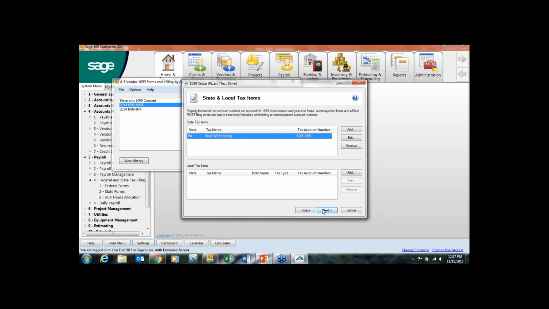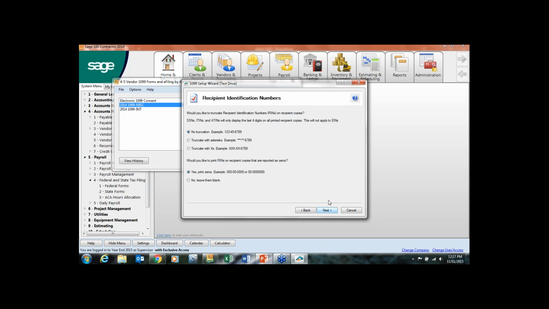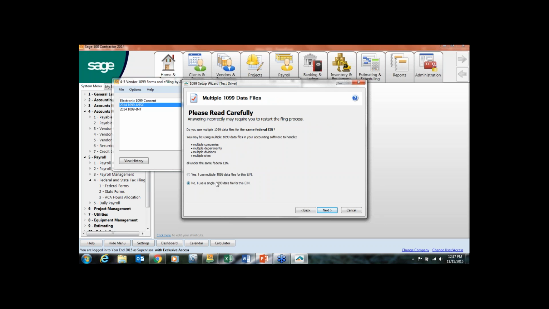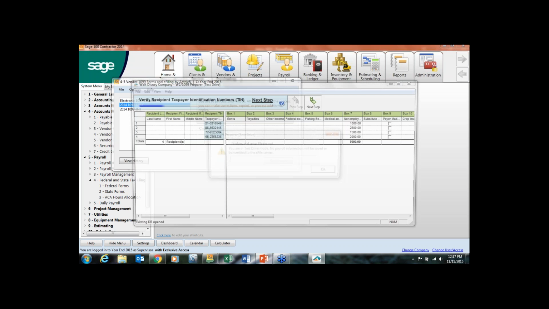I can pick my state too, and locals, you're not usually going to use your state and locals for the 1099s. It's going to ask if any receive them only electronically. You can truncate your numbers if you don't want to show them on the form, or you can print it with no truncation. And if they don't have numbers, you can put the zeros. Again, multiple data files or a single data file, and then it's going to create the form.